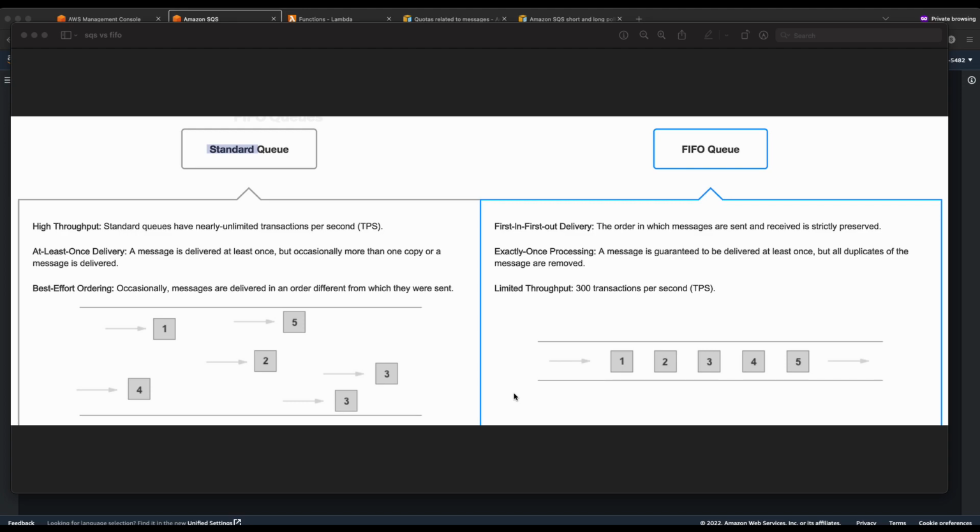But if you come to the FIFO queue and you send the messages in order like A, B, C, when you dispatch those messages, it maintains the same order. It's A first, B second, and C third. That's the major difference between the standard and FIFO queue.